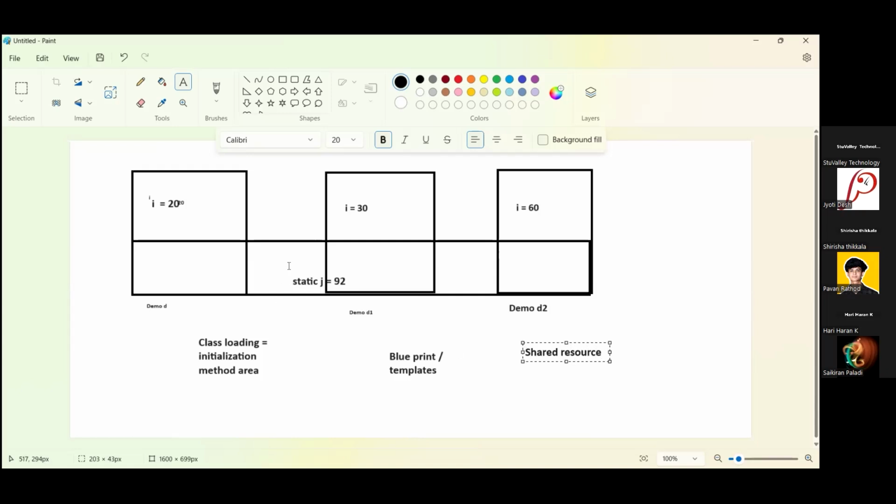Okay, so when you want the data, which should be the same for all the instances, and you don't have to give or allocate the memory again and again for the same data, to save the memory, you can declare that member as a static member.